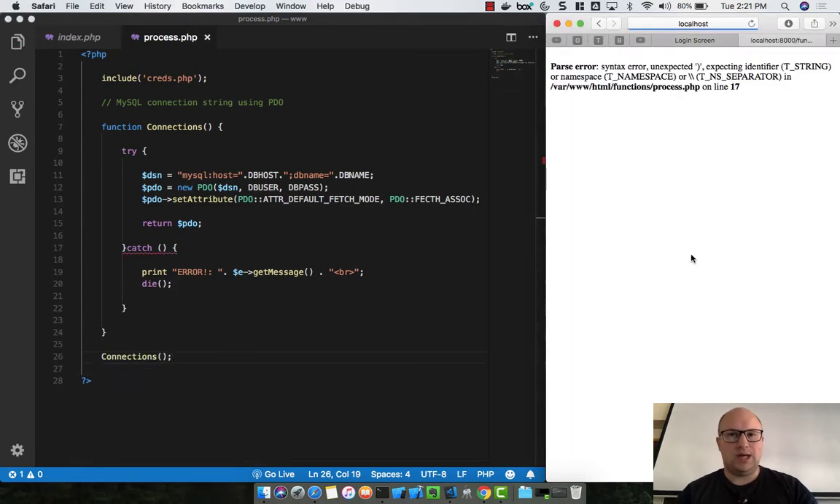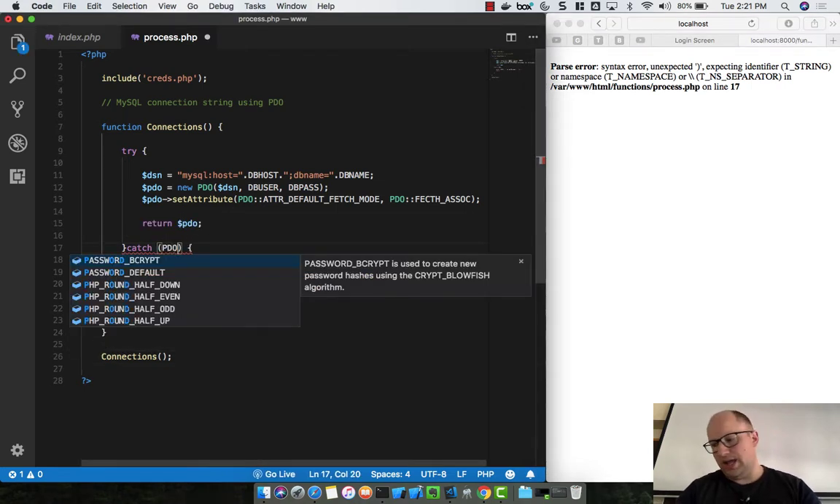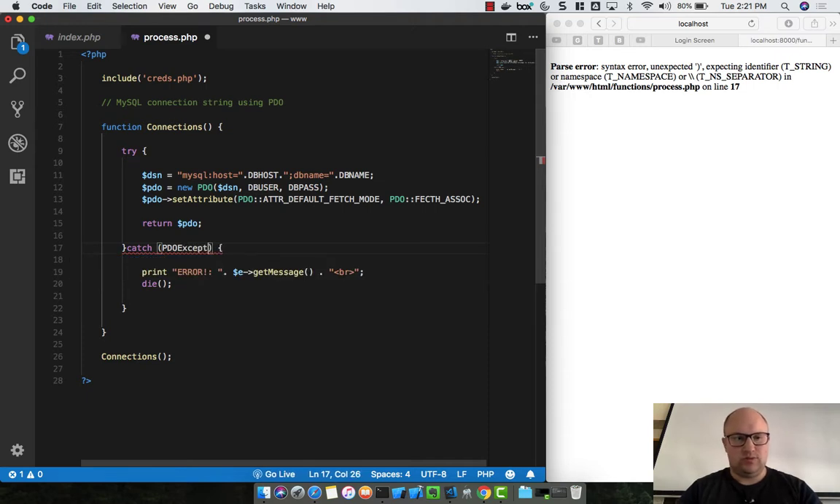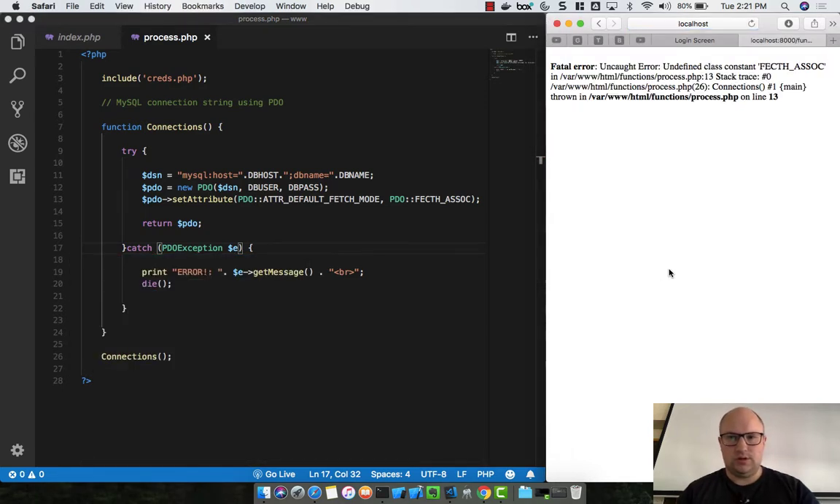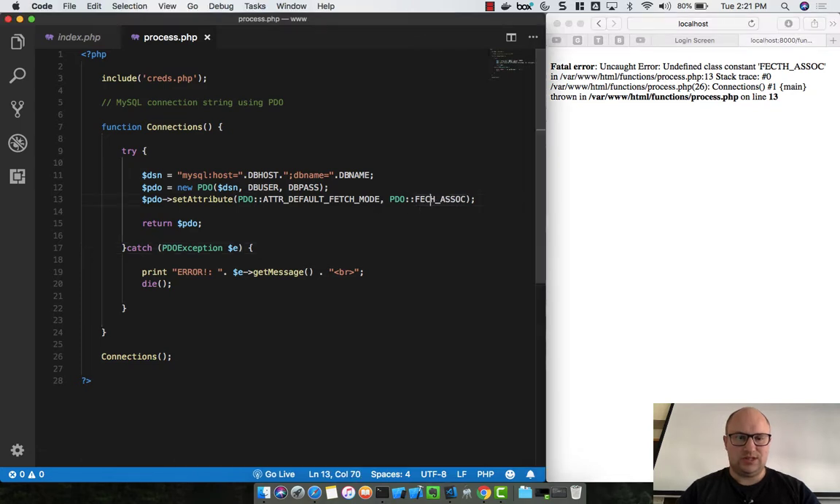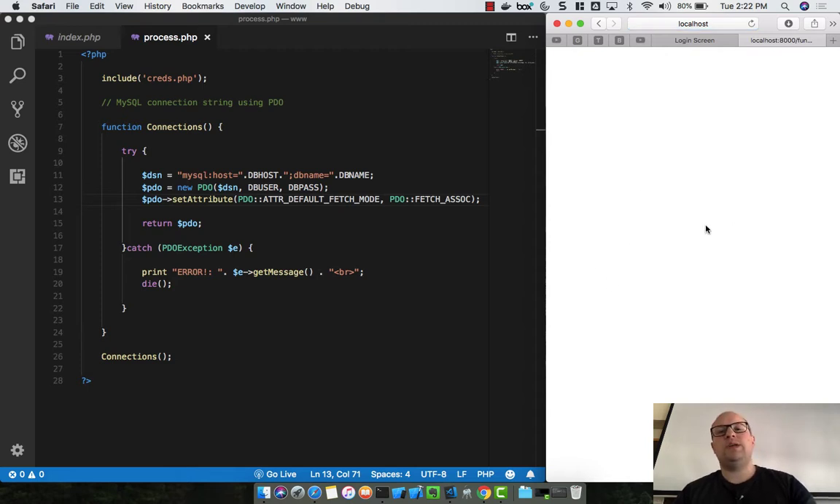And if I refresh my page, we are actually going to see here that we've got a syntax error, unexpected bracket, expecting, and so on, on line 17. So here I've got, oh wait, yes, I forgot to add in my exception parameter, exception E. That should do it. Oh wait, undefined class, fetch assoc. Still can't spell fetch. Fetch. Are we doing good now? Yes. So if everything is correct over here, we shouldn't see anything on this page, right? We're just returning our PDO object.